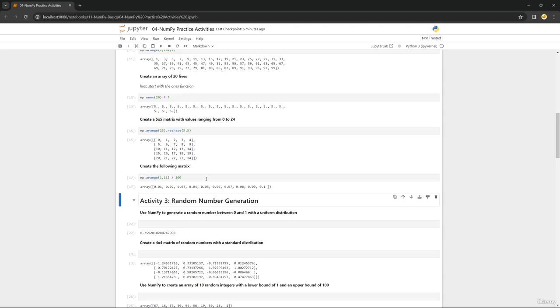And then to turn this into a matrix, like we have here, we'll just reshape it to have 2 rows and 5 columns.